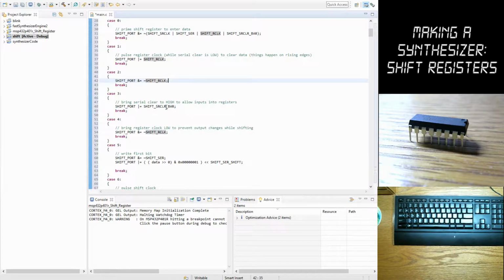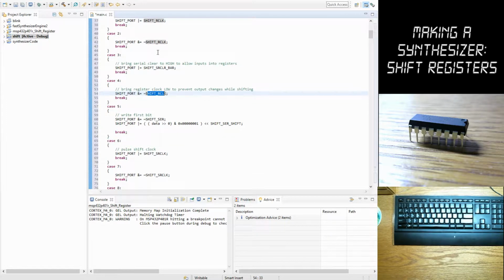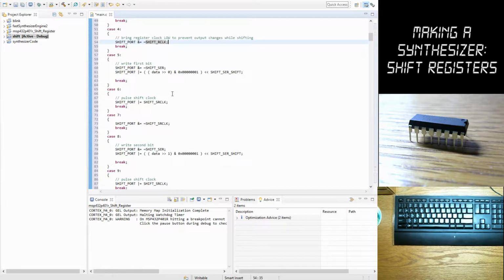And the serial clear, because we set that low beforehand and pulsed the register clock, ended up clearing everything out of the register. Okay, so then after we pulse the clock, we bring the serial clear port high again. What that does is it allows us to pulse the register clock without clearing the register itself. So as we shift information into it, it gets kept in the registers. So then we're going to bring the register clock back low again. And this is how you actually write information into a shift register.